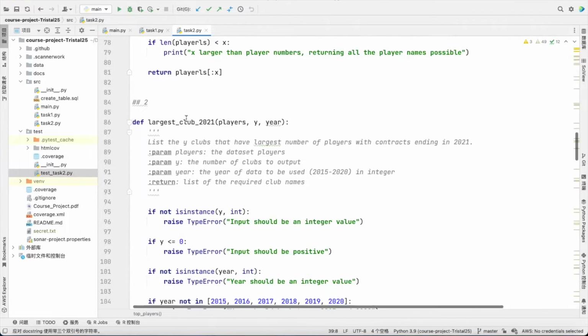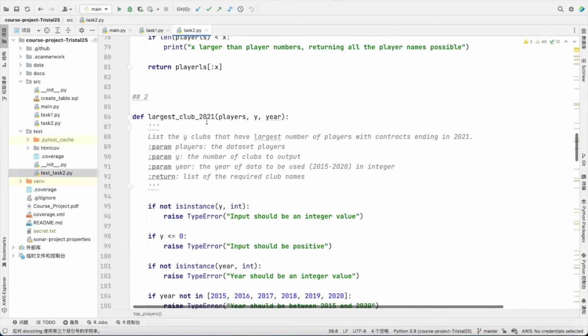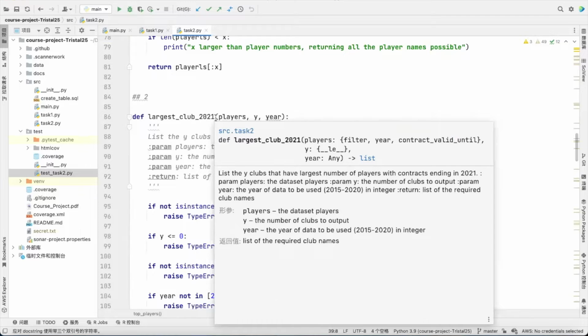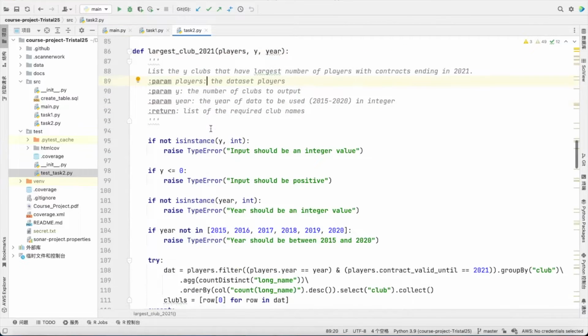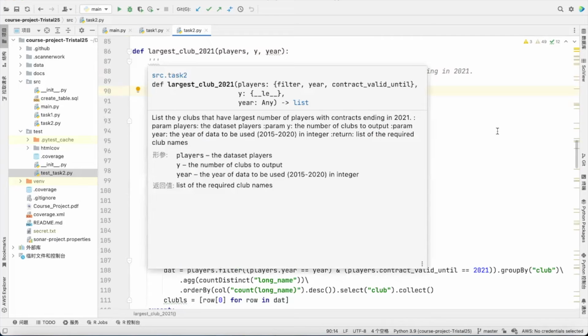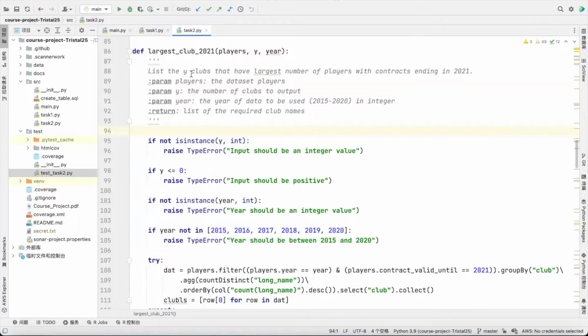So secondly, we have the largest club 2021 function to solve the second subtask. So we want to list the Y clubs that have the largest number of players with contracts ending in 2021. So now we have 3 parameters to take in. These are the dataset players, the number of clubs to output, and the year of data to be used in integer. So there are 6 years in total. The return should be a list of the required club names.